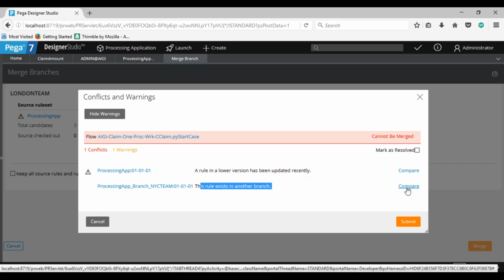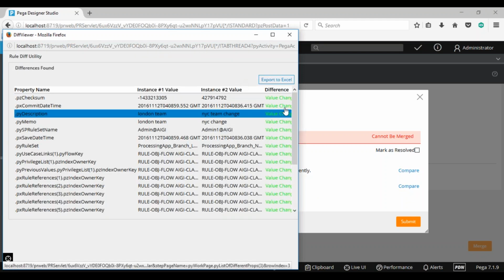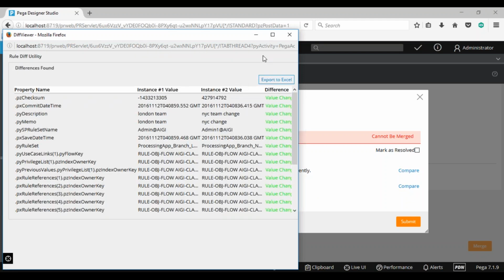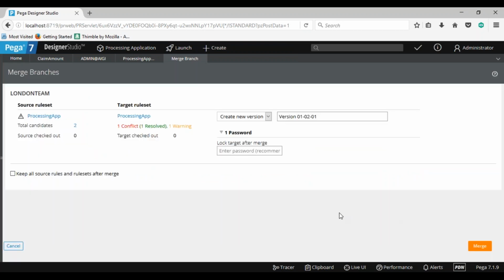So if the London team wants, they can check what the other team has also done. They can cross-check that, but you see the difference. You can see the differences, but it's not very clear. So don't even look for compare. Just checkbox this, mark as resolved. Okay, which means that you have manually checked the changes. Click submit. Okay, and now do you want to merge it to a new version? No, I'll just keep it to the 010101 itself. Okay, and I click merge.